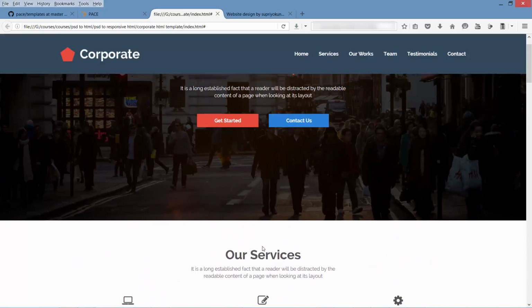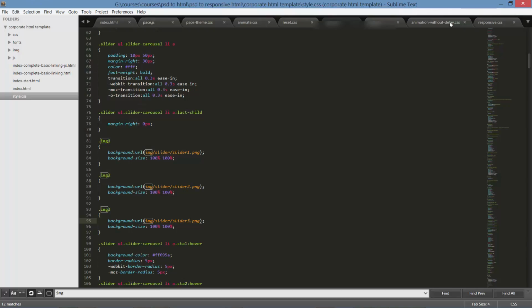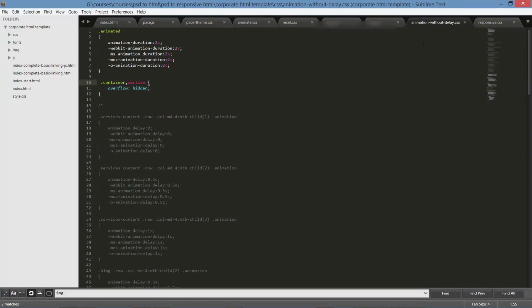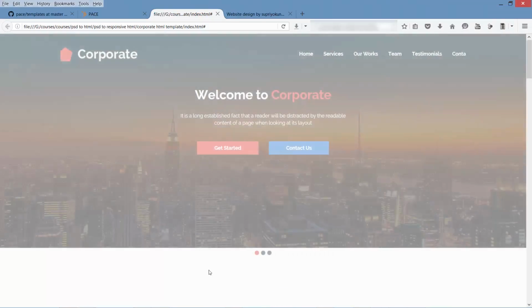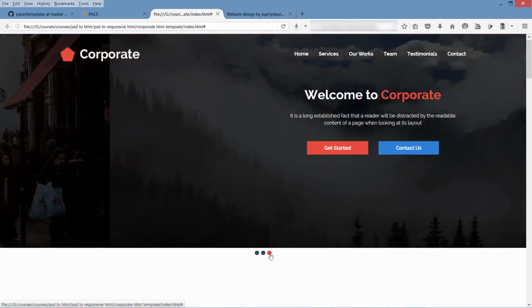Well, there is another thing. We can't see the slider navigation. Can you guess the reason for it? Come to animation without delay.css. Here we have dot container, section, overflow hidden. Just remove the section selector. We won't need this as we can see the page after it's loading completely. Now save it and take a look. There we go. There is our slider navigation.